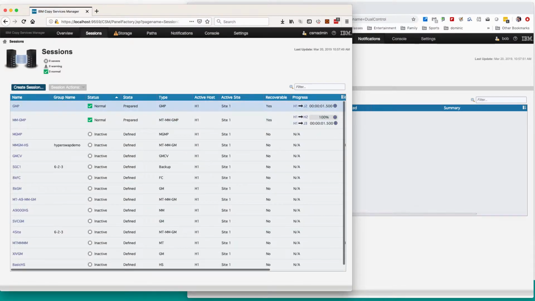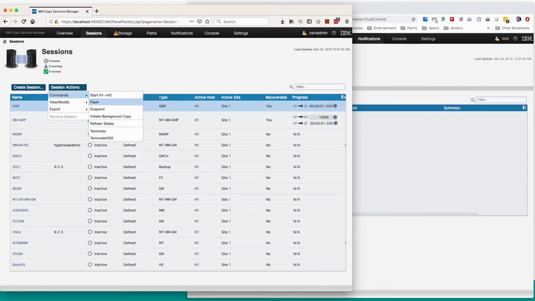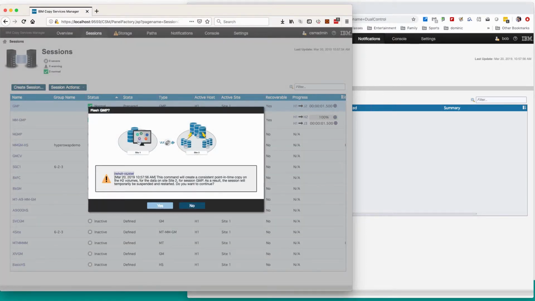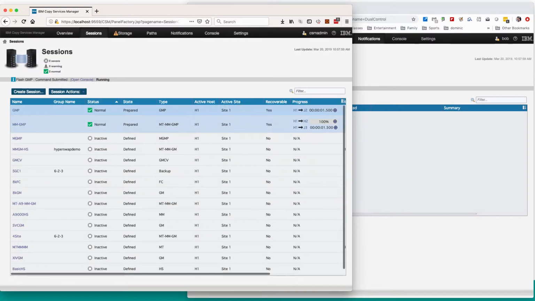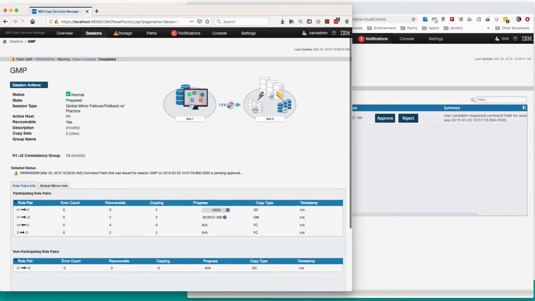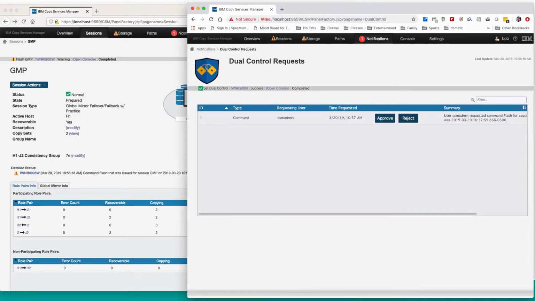So let's do a few. So here's my session again. I'm going to go ahead and do a flash. So as CSM admin, I'm going to say, oh, I want to flash the session. Drill in there. You'll notice that the flash did not occur. There is a new detailed status message now, though, that says it is waiting for a pending approval. So if I go back over here, you'll see, oh yeah, look, Bob sees that there is a CSM admin request to flash for that given session, for session GMP.